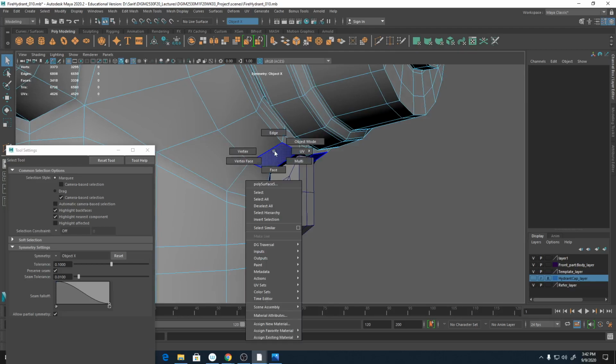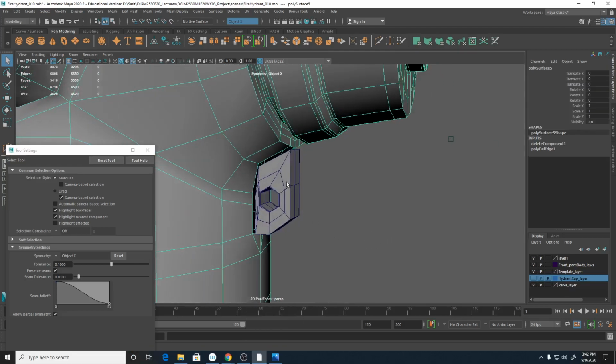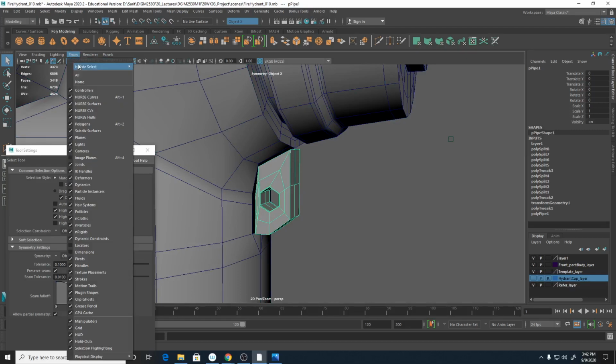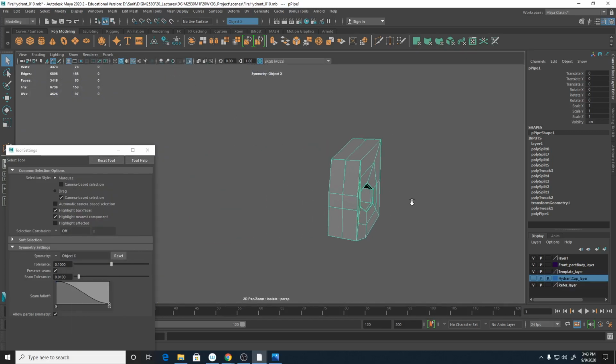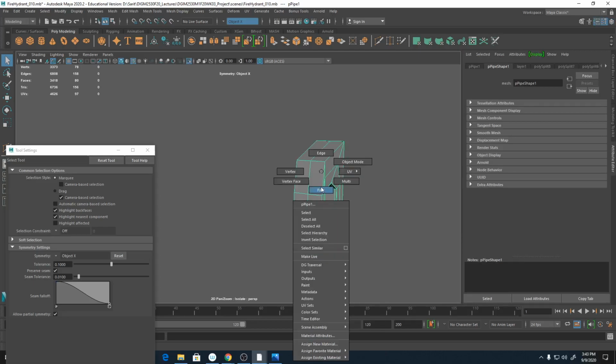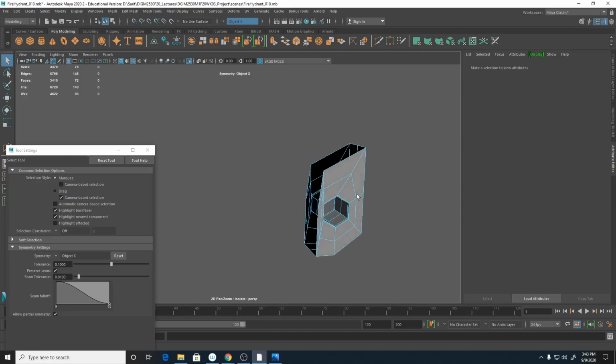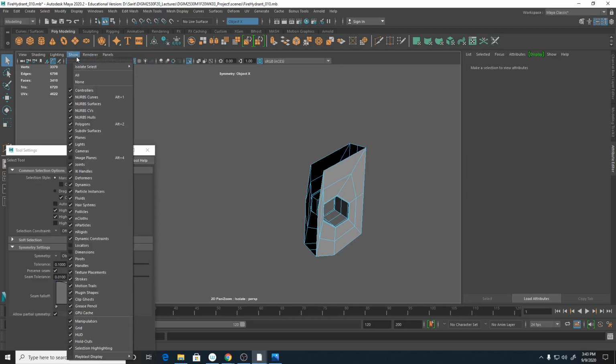Now, go to object mode, select this shape, show menu, isolate selection, and isolate it again so that you can delete the face inside here. Oops. You have 1, 2, 3, 4. Hit delete. Remember, with face, you can just hit delete because it will also delete the edge and vertices. Now, go to show menu and uncheck isolate, select, uncheck view selected.